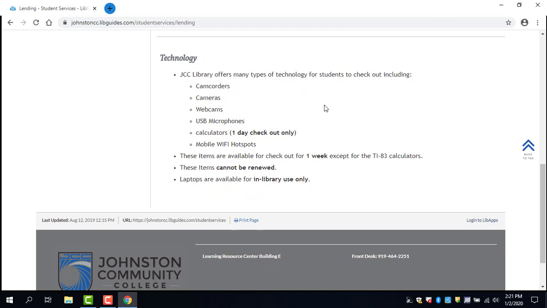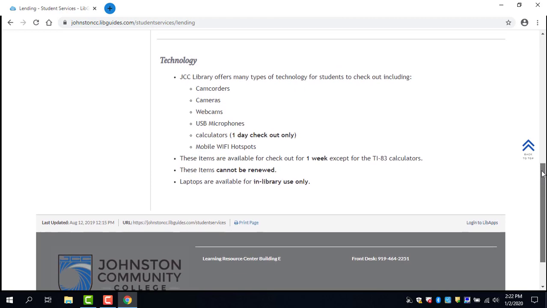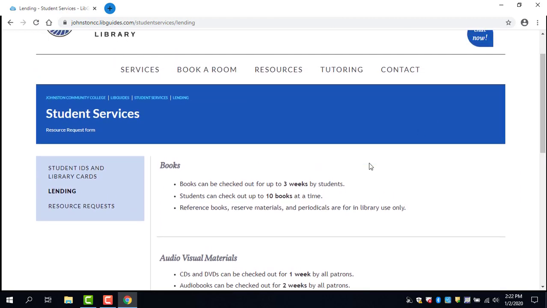We also offer a variety of technology that you can check out, including webcams and microphones. Especially popular are the mobile Wi-Fi hotspots, which is essentially like checking out your own small wireless network. So if you don't have access to the internet for some reason and you need to work on a paper at home or wherever you are, you can check out a Wi-Fi hotspot and have the internet. Most of these items are only available for a 1-week checkout, and they cannot be renewed, and laptops are in library use only. If you ever need one of those, you can use it in the library.